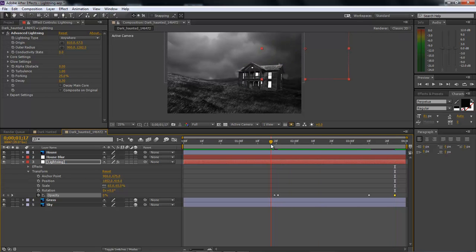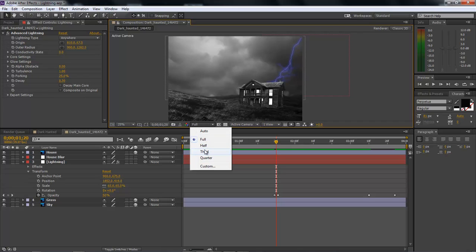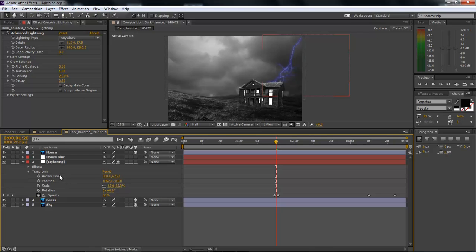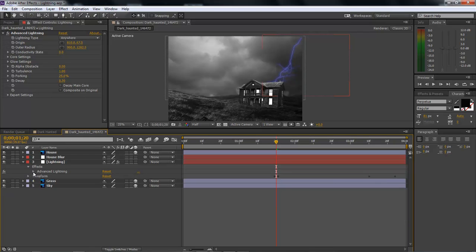So basically it's going to have our lightning coming onto the scene, as you can see there. It's going to have it coming on, and then it's going to fade out there at the end. Okay, let's go ahead and drop this down to about half so that it will render a little bit better without looking so bad.